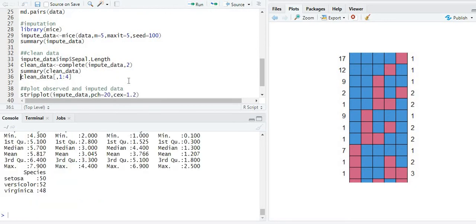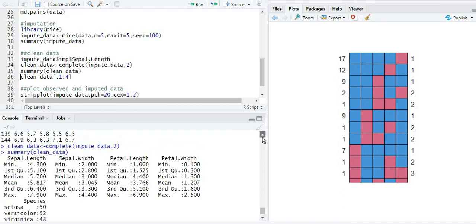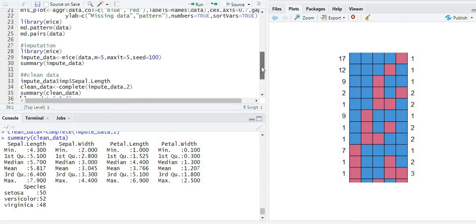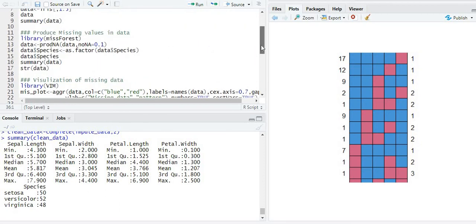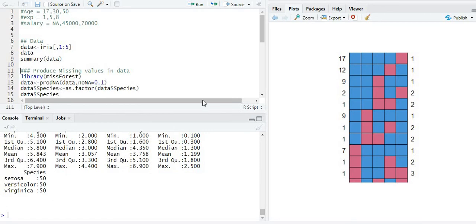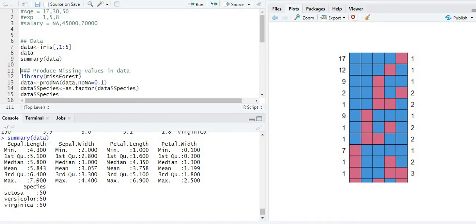Let's see the summary of our clean data. So you can see the summary of our clean data. You can see there is no missing value. So let's see the summary of the original iris data, and we can compare both the new and original data after filling of the missing values. So I call the data again. You can see here this is our new data having this summary.